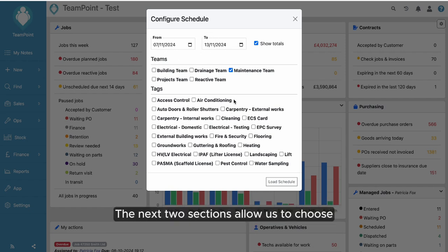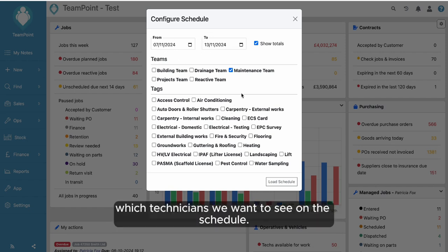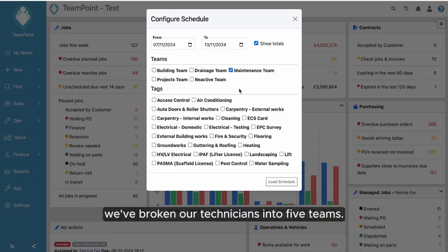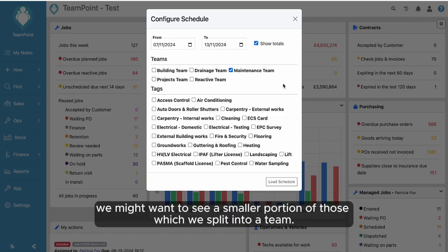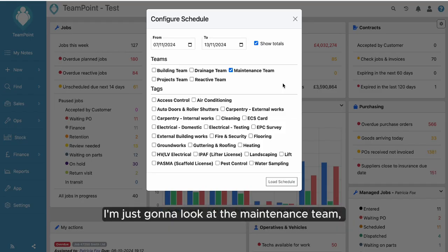The next two sections allow us to choose which technicians we want to see on the schedule. In this example, we've broken our technicians into 5 teams. So let's say we have 100 technicians. We probably don't want to see them all at once. So we might want to see a smaller portion of those, which we've split into a team. I'm just going to look at the maintenance team, which I think is probably about 15 technicians. So let's load the schedule.